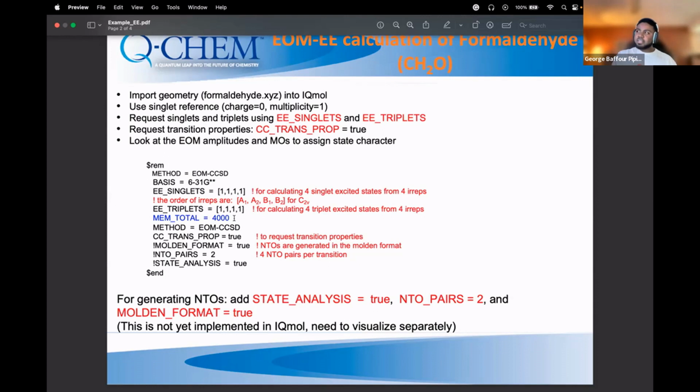I believe that in this exercise, you have 4,000, but based on the information that we have from the Q-Chem team, you have to use 1,000 for this calculation. And for CC transprobe, you have to turn this on to request transition properties. And just for future reference, in order to generate NTOs, you have to set the number of NTO pairs that you want, and also make sure to turn on state analysis. But for this exercise, you wouldn't be able to visualize the NTOs in IQ mode. So just for future reference, please make sure to turn this on when you want to analyze NTOs.